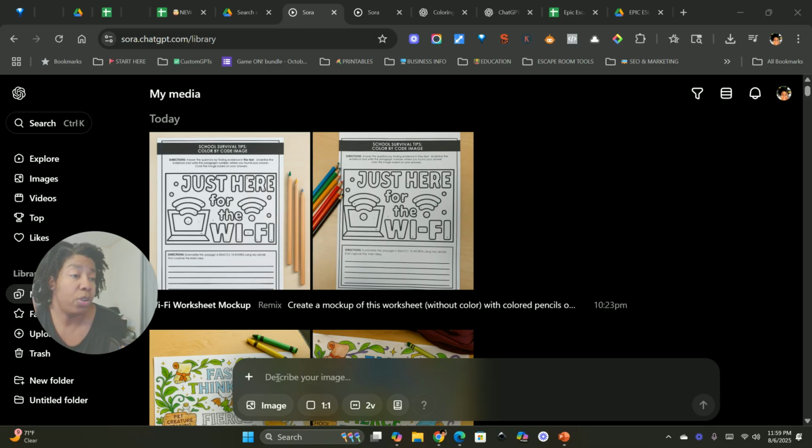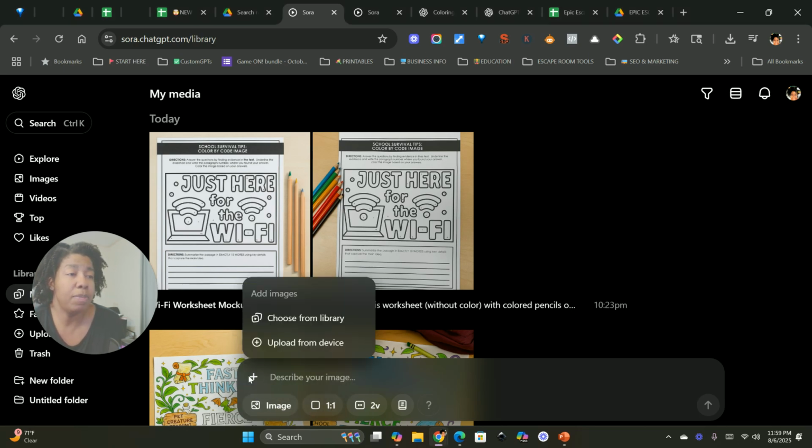So here at the bottom in Sora, you'll see where it says describe your image. You want to make certain that the aspect ratio is 1:1, which is basically what you want for a thumbnail for the most part. Make sure it's on image and then hit the plus sign. Now, just like I did for ChatGPT, I can easily upload an image. So you would click upload from device if you wanted to.